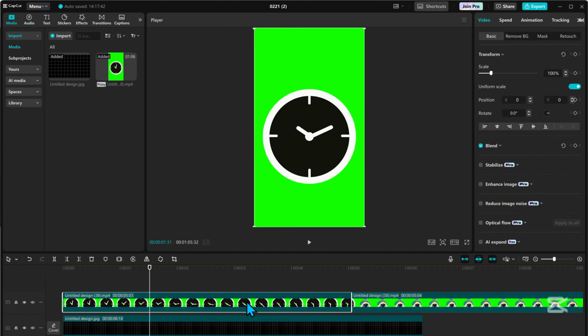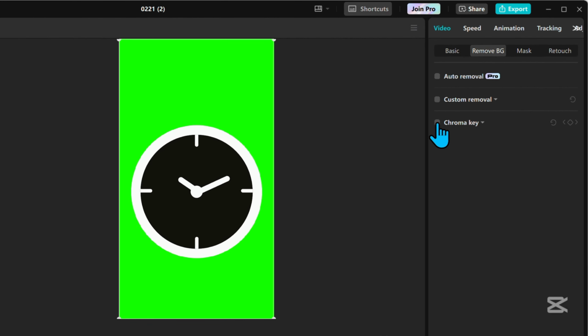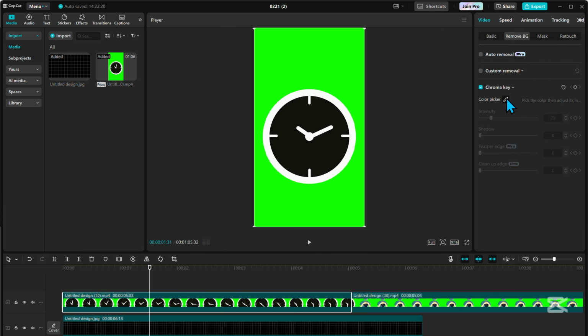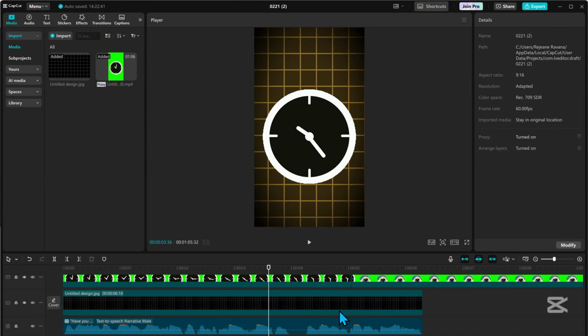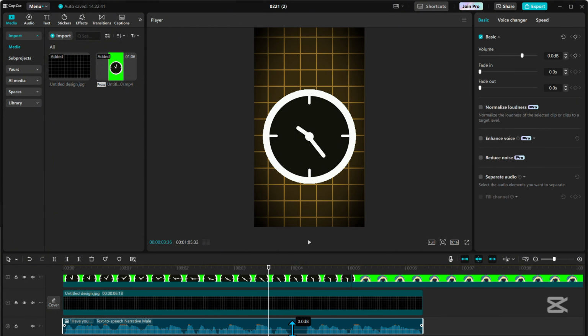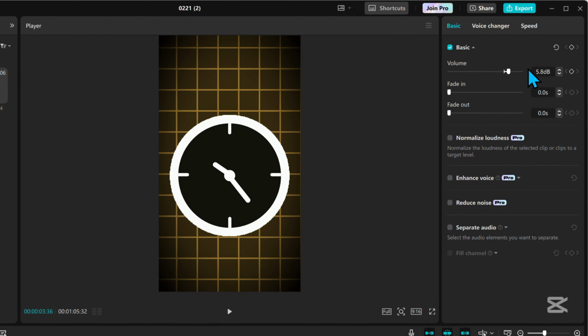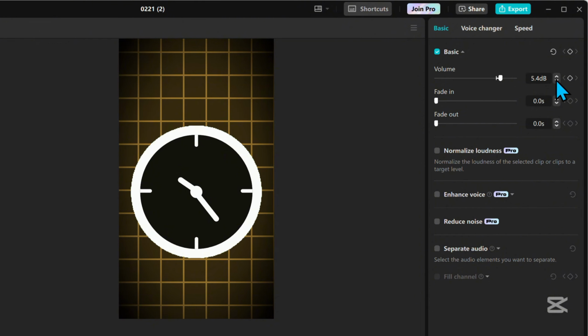Now, we need to remove the green background. Go to Remove Background, select Chroma Key, then click the color picker and select the green background. After that, click on it. I just adjusted the intensity here. For the voiceover, you can adjust the volume by turning the knob. You can make it lower or louder by clicking the 2 arrows, depending on the volume you prefer.